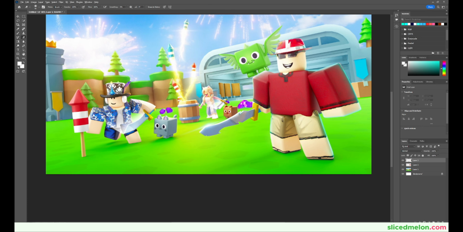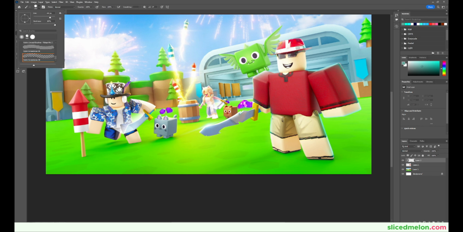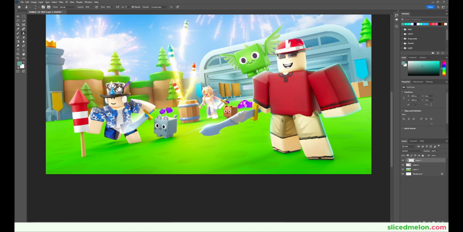And I'm just going to make a clipping mask, get this blue color, and get my soft round brush and just draw on the rim light here because I'm kind of missing some.